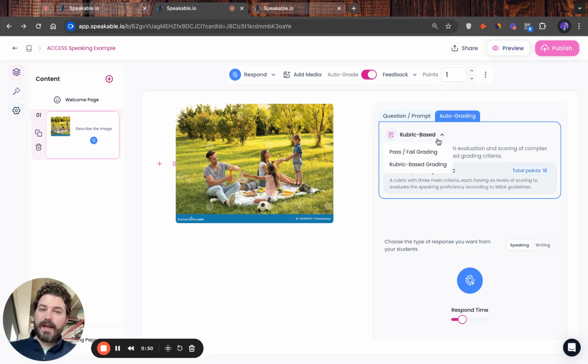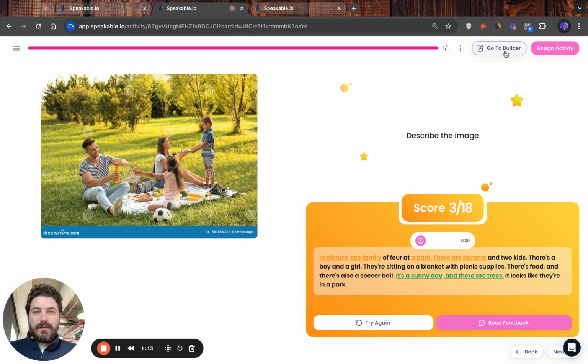So I could decide to use pass fail, auto grading, or a rubric. For this, it's going to be a prep task for the ACCESS exam for higher level learners, and we're going to use the WIDA speaking rubric here to score this and to provide students feedback on the components of that rubric. So now let's go in and take a look at the student experience itself.